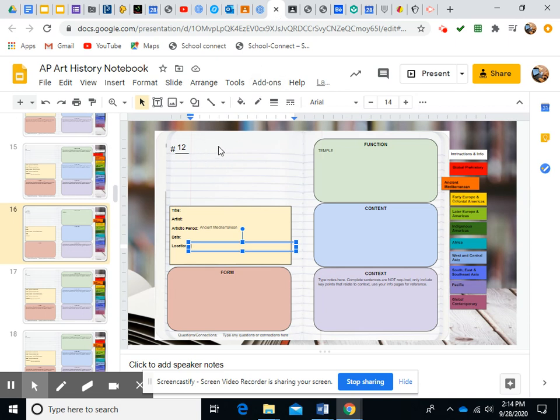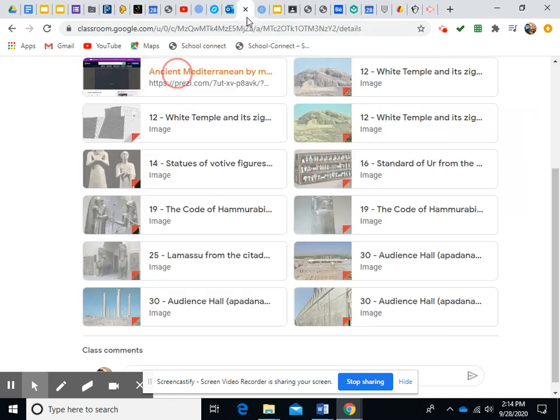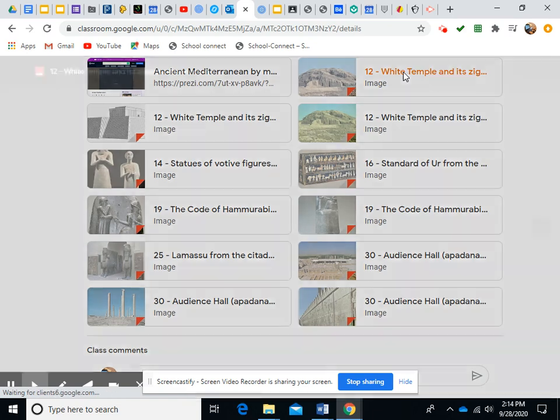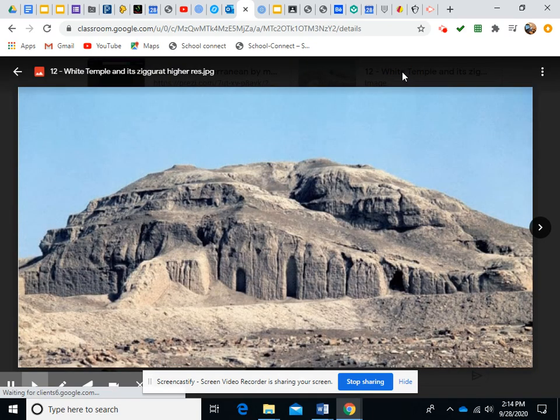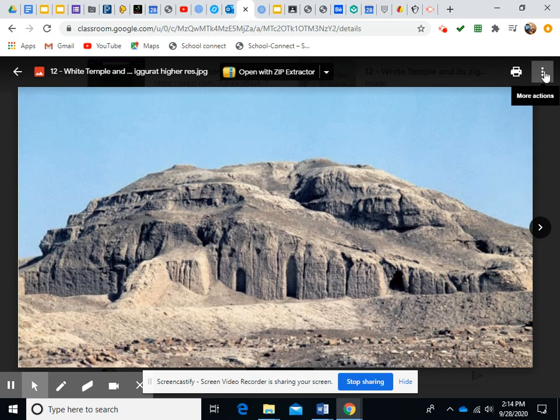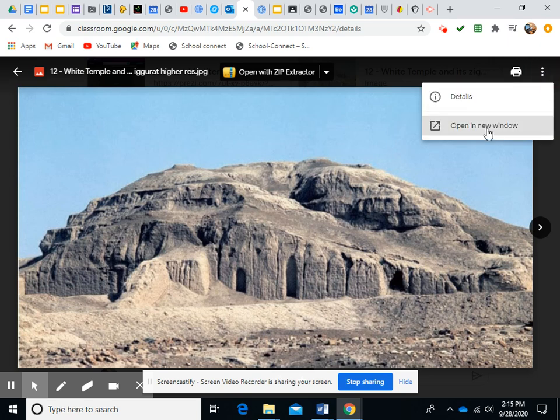All right, the first thing that I need is my photo. So I'm going to go back and I'm going to get my photo. You've got 3 photos to choose from. I'm going to choose this one for number 12. I'm going to click on it. And when it first comes up, I can't really do much with it. I'm going to hit the 3 dots. I'm going to open in a new window.